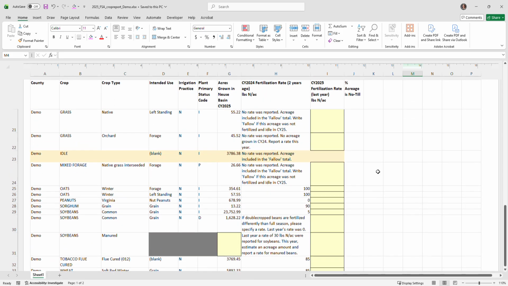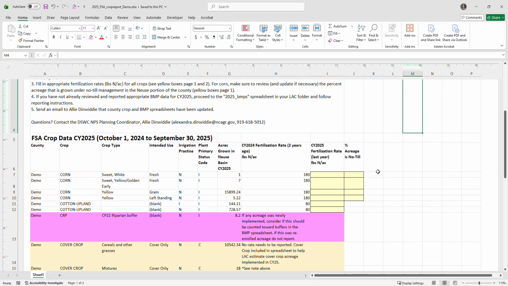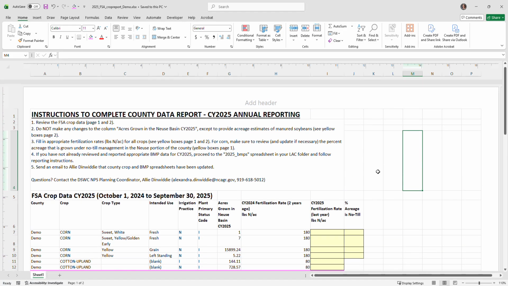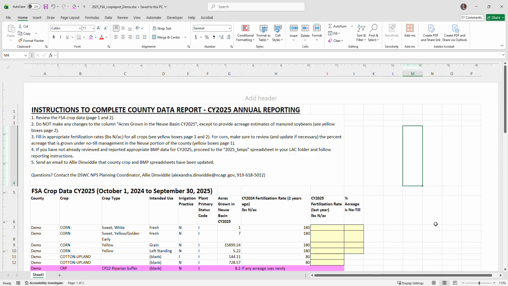You have the ability to edit any of the data in this spreadsheet, but the only sections that need to be adjusted are those sections in the yellow boxes. This is stated in the instructions.